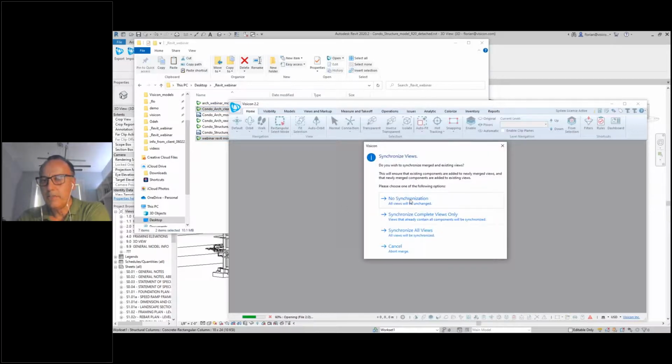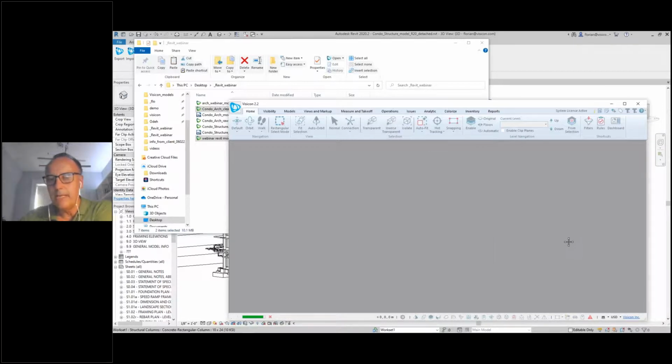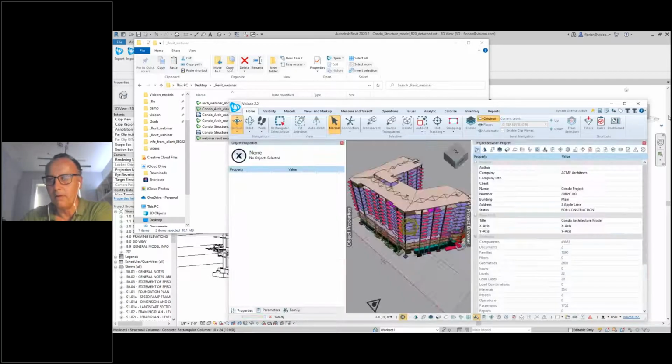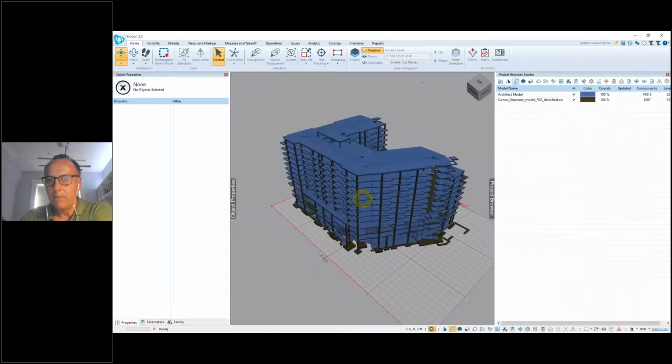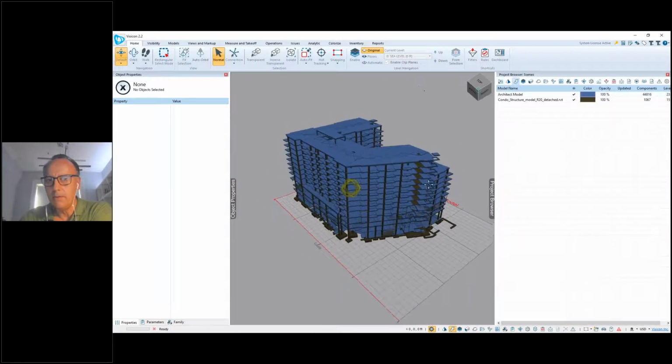Synchronization just simply means if I had multiple views in each of the respective models, if I synchronize all views, the architectural elements would be added to the views of my structural views. And if I do no synchronization, it just means that each of the views only retains the components from their original models. So now we have two models.